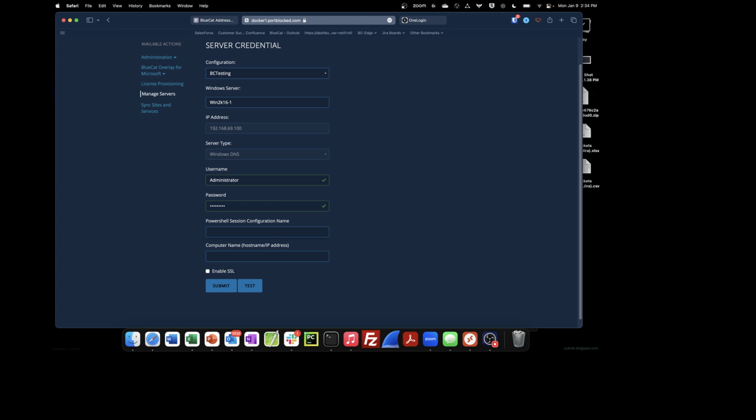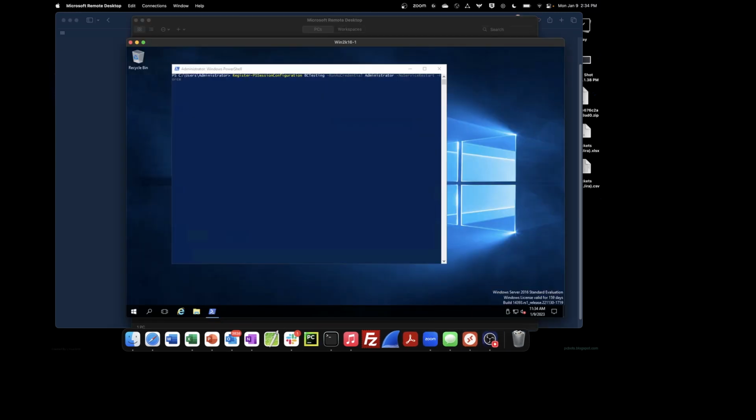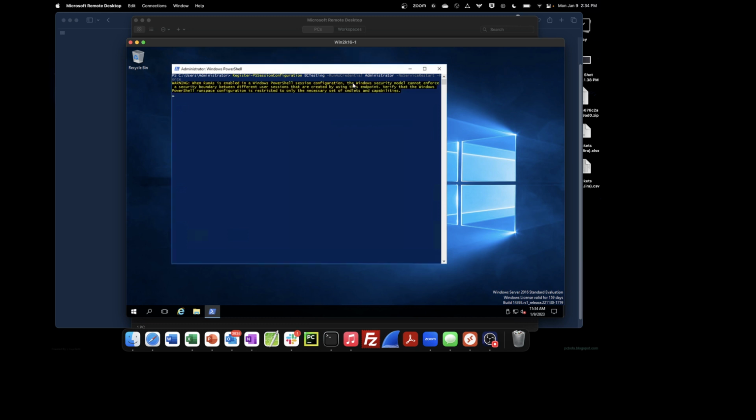The next step is to create a PowerShell configuration. And to do that, we go to the console on the server and enter the PowerShell command Register-PSSessionConfiguration. In this example, we're naming this one BC testing and running as administrator. We'll enter the password for the account that will be managing the PS session. And now it's successfully completed.